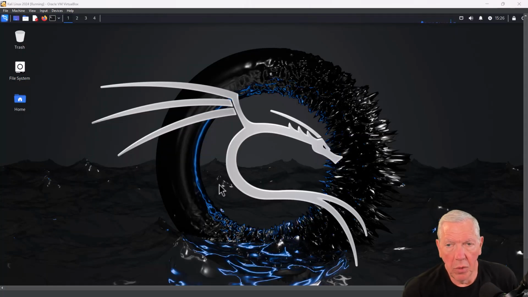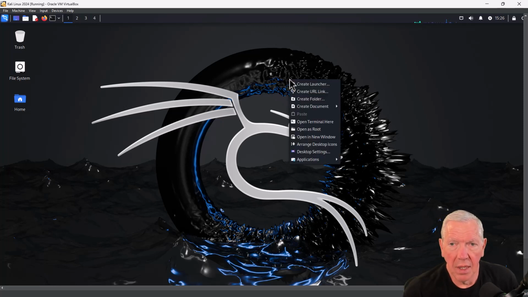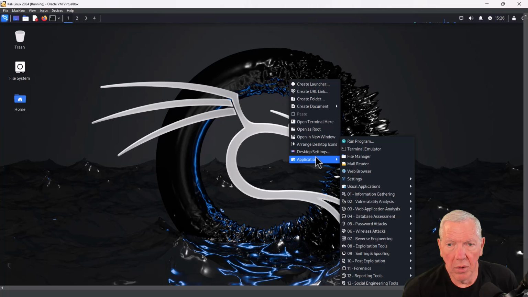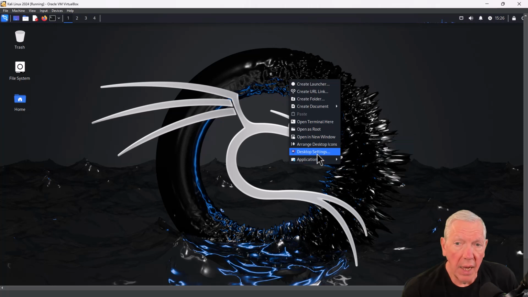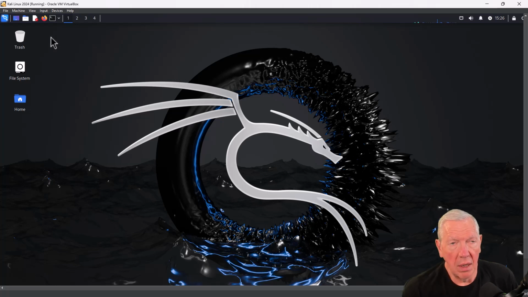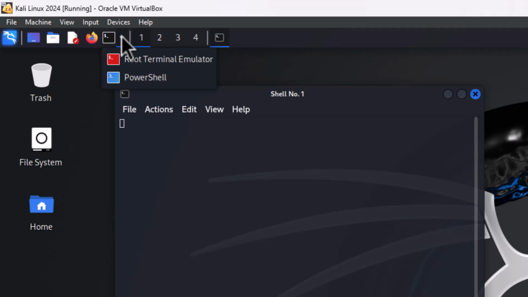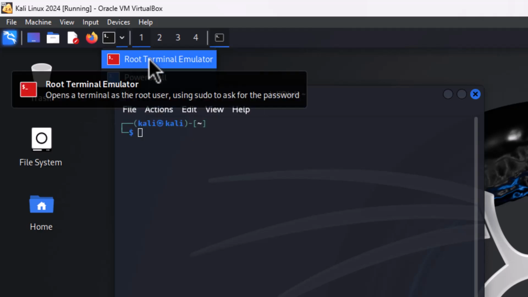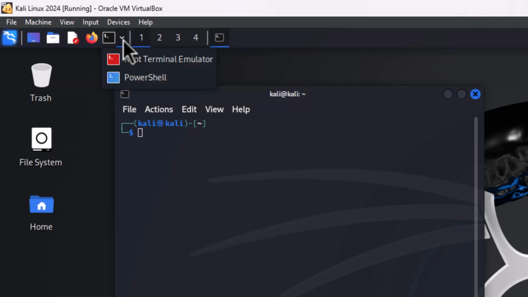We're looking at the new Kali screen, and it looks like a tire, doesn't it? You can right-click and go to Desktop Settings, and you could change the picture if that's something that you wanted to do. The only thing I would like to point out right now is that the terminal window is right here. You also have PowerShell and root terminal emulator available to you. So you've got to know what it is that you're picking.